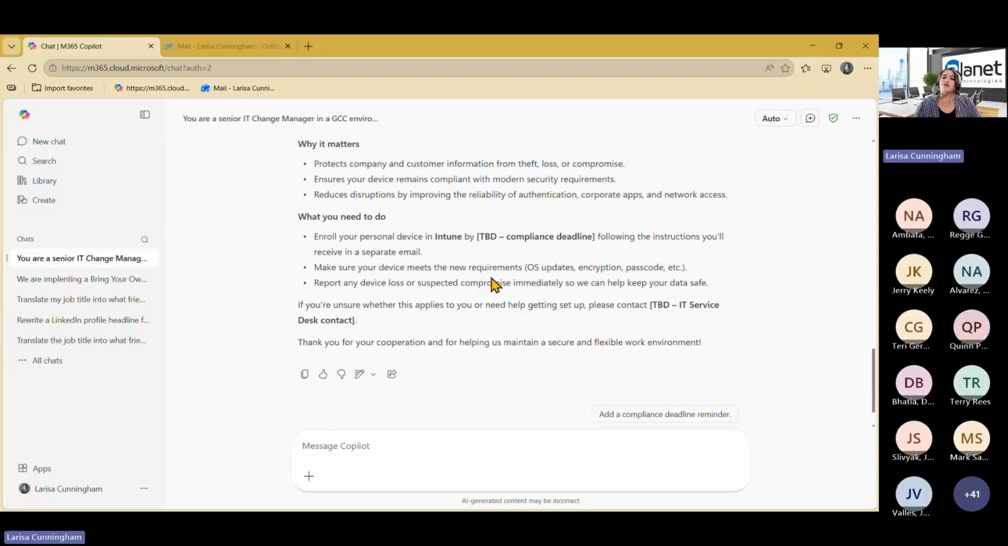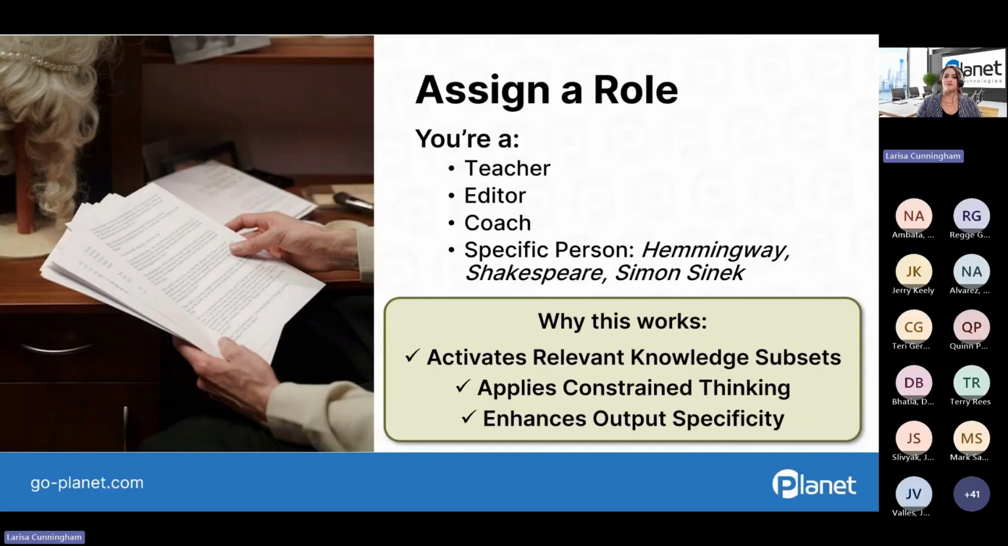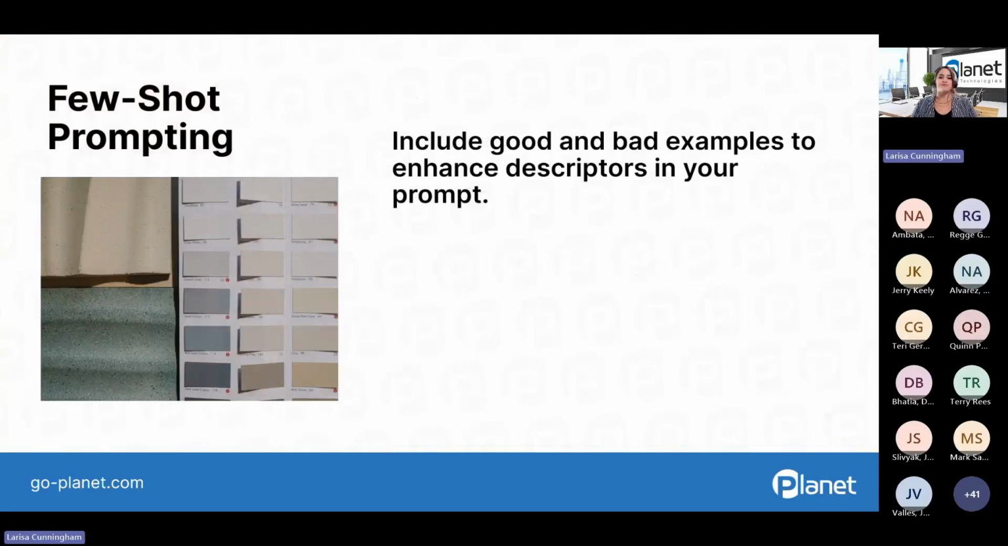So I'm going to pause there. Does anyone have questions about when you might want to do this or benefits, how this works? All right, well, we'll go to our next example then.